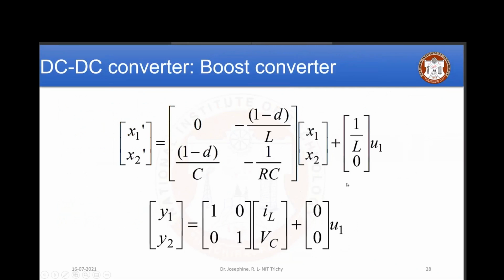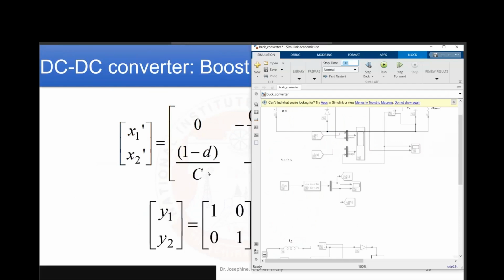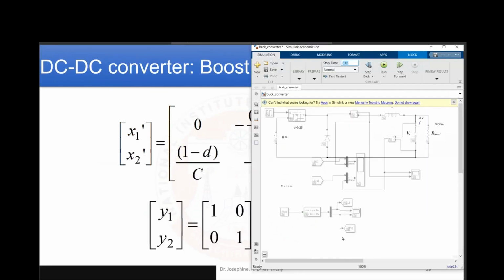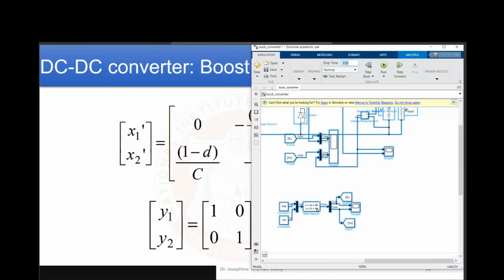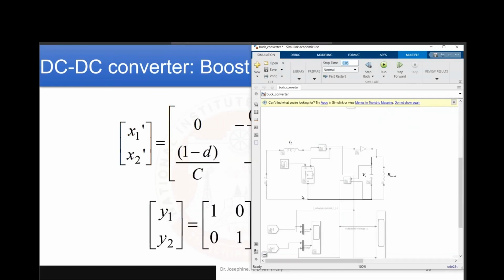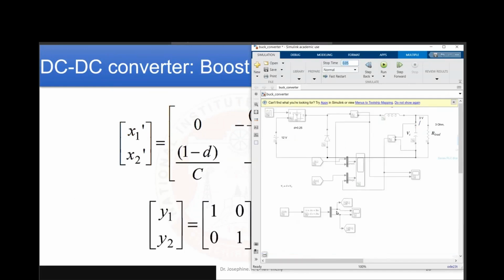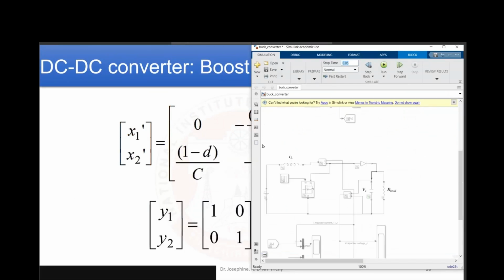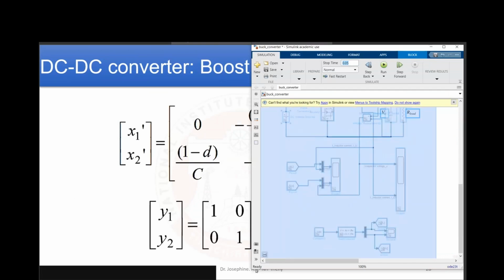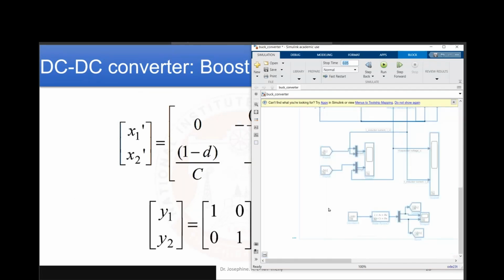Okay, that we'll see later. Let us simulate this boost converter. Let me give you the values. First, let me comment that. Right click, comment out. If I don't comment that, there might be some common values. Suppose, see, I have used IL, VC here, and the same IL, VC I have used here. If I don't comment that, there will be a conflict for this simulation and it will pop up some errors. So let me uncomment this.